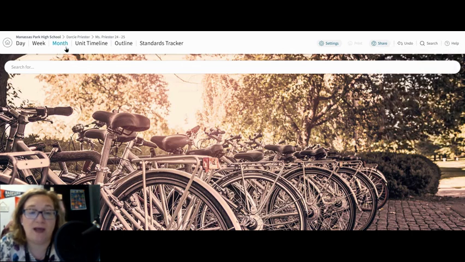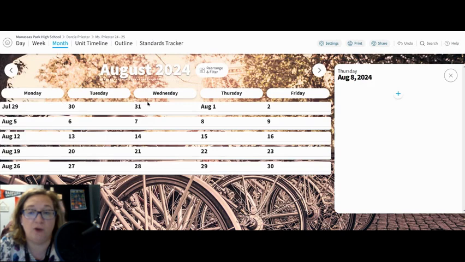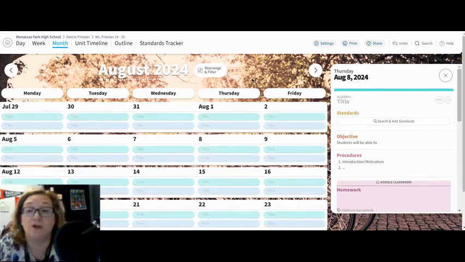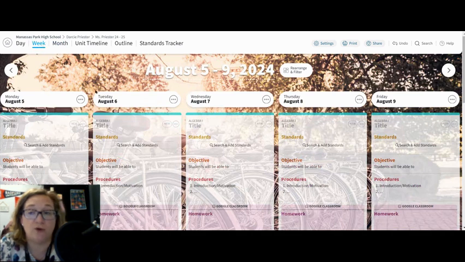Okay, I'm going to go back to a month view. Actually, I'm sorry, I'm going to go to the week view, and I want to show you a couple of other options. If I need to go to a different week, I can just use the arrows up here at the top, and it will change the weeks for me.